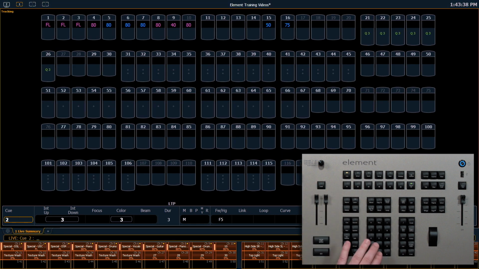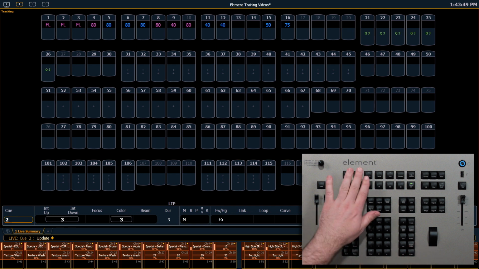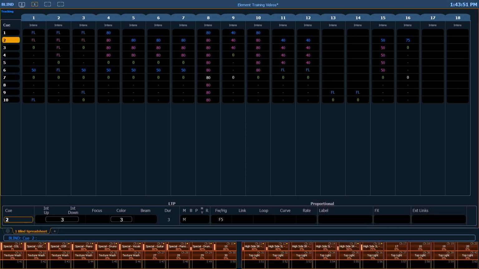I'm going to say channels 11 and 12 at 40, enter, update. And we're going to allow these to track forward. So those values are stored. And when I look in blind again, those values stop at Q6 because the light fades now from 40 to full.